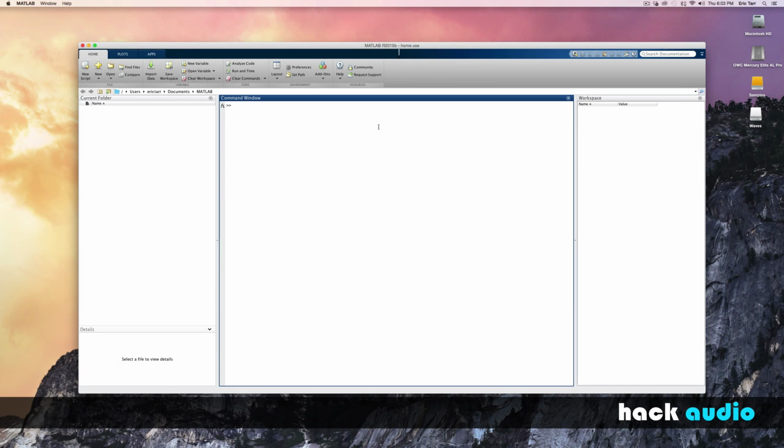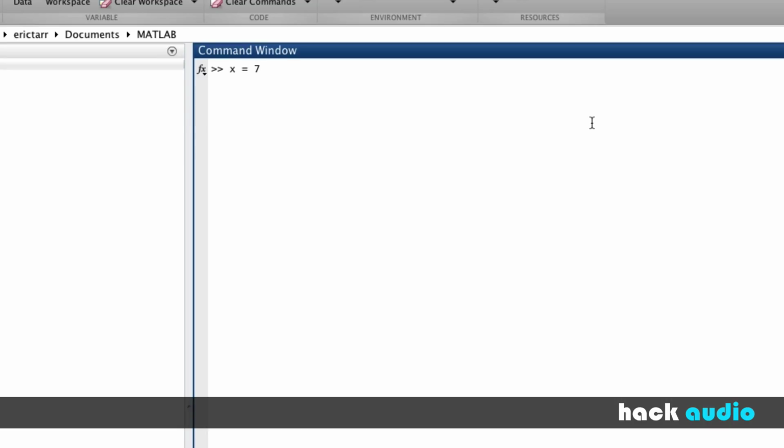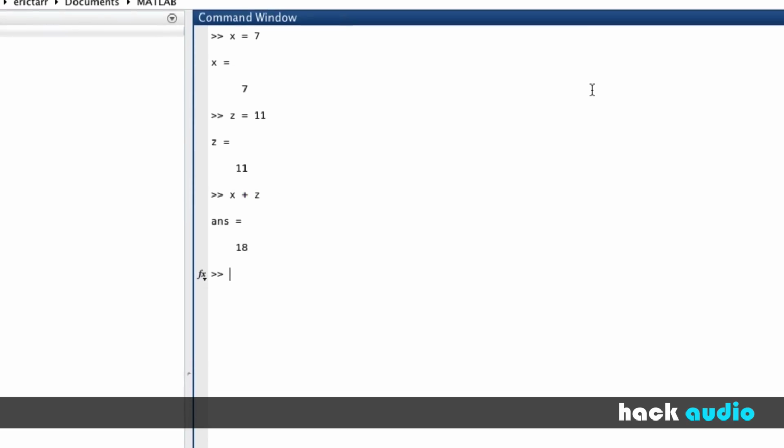When we choose the name of a variable in MATLAB, we have several different options to consider. Now it's true we could just use an individual letter for the name of our symbol and do things like X gets assigned 7, Z gets assigned 11, and then add these two things together to see that everything is behaving as we would anticipate.